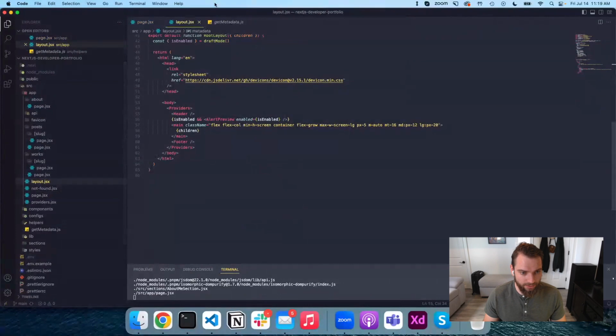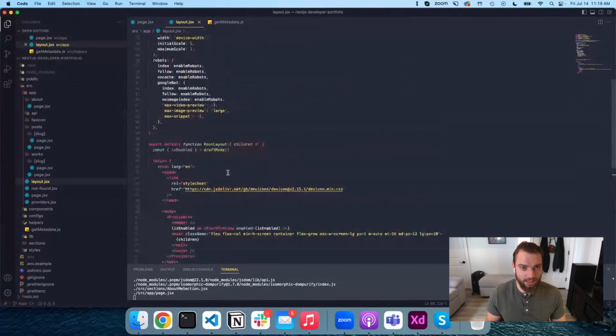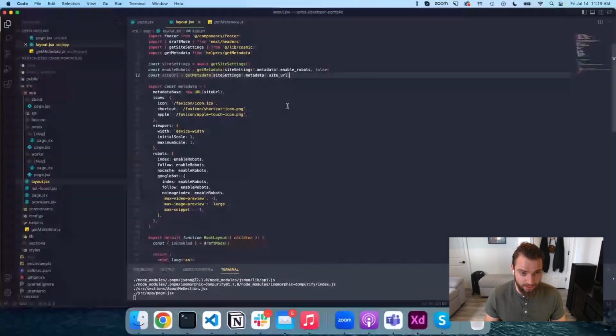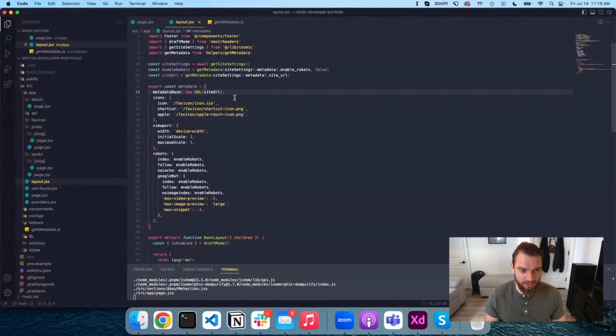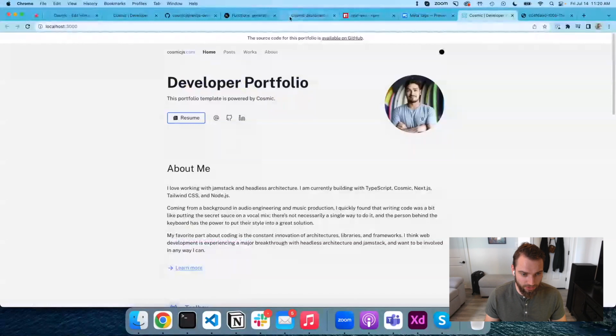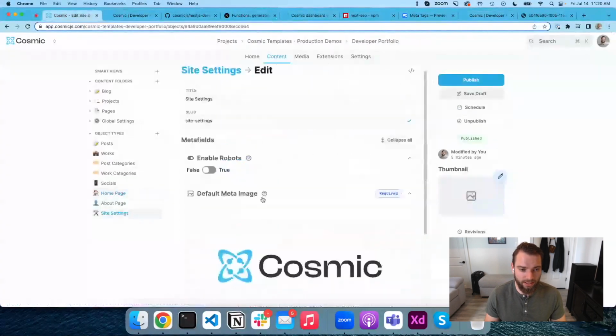And another thing here, we can set a lot of global metadata in our layout components. And what I've done here is I've pulled the site URL, enable robots as a switch in Cosmic, and I've set this metadata base, which sets the base URL for our website. That's coming from Cosmic. And then also we can control these robots indexing, follow, no cache, the Googlebot indexing, follow, no image index, and we can control that all in Cosmic. You can set this up however you like, however you need it to.